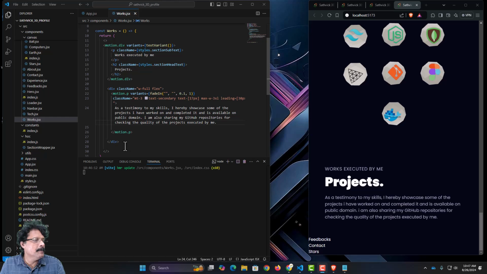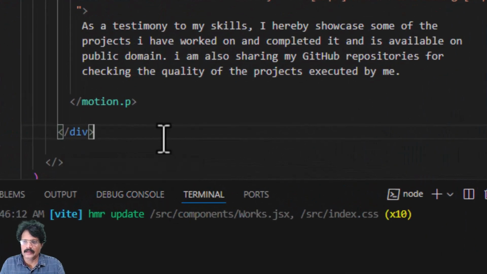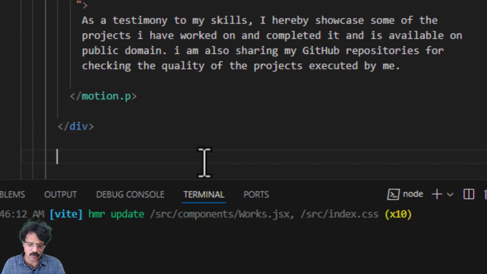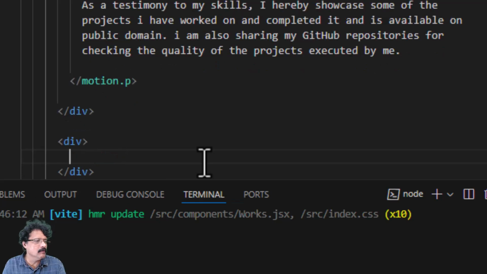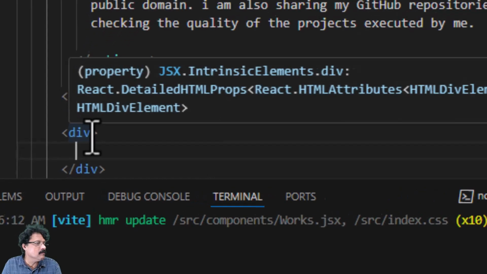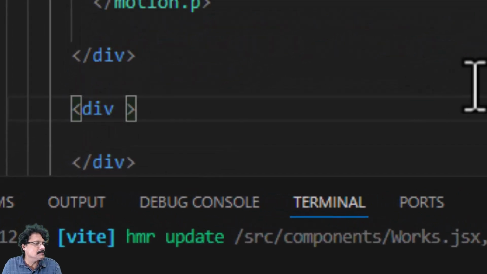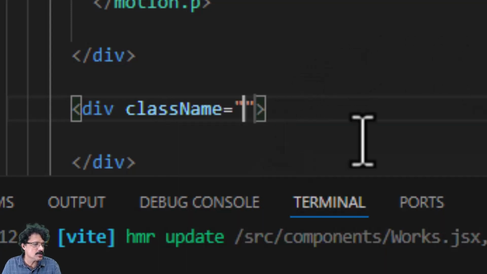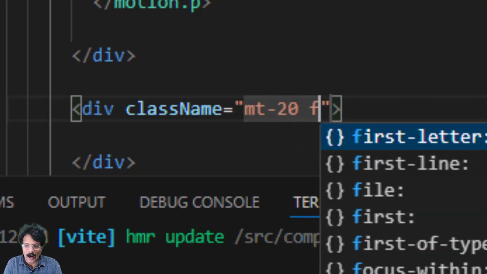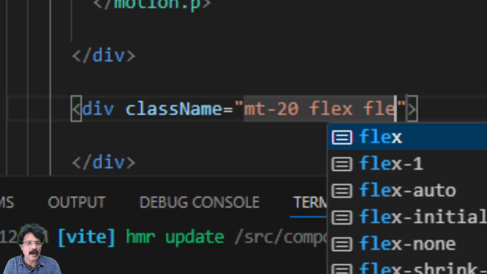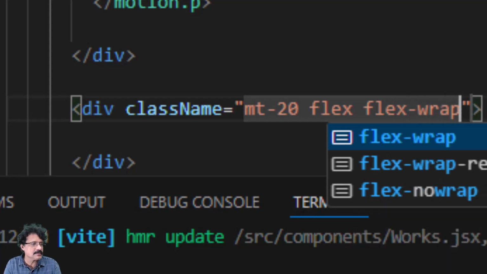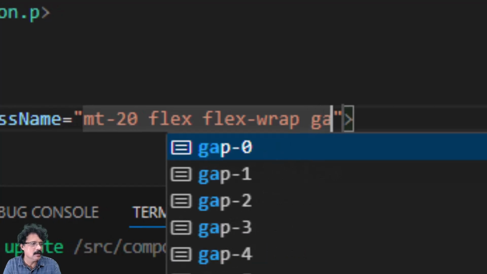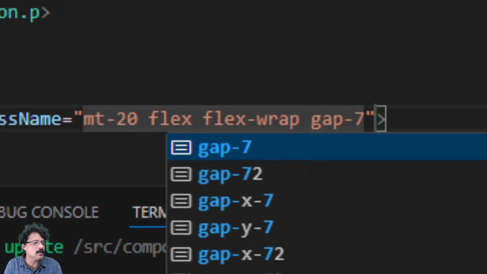Now below this div, that is after adding this div, below this entire div, I am going to come down, and now I am going to create a new div, and this div is going to hold all the project cards. Again I am going to allot some class names. So the class names I am going to use here are, first I will give it margin top mt20, and then it will be flex. Then I will add flex wrap, so that when the size decreases it is going to shrink. Then gap I am going to set it to 7.